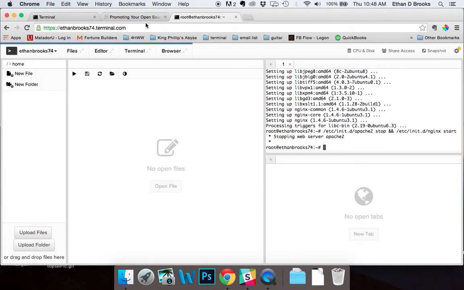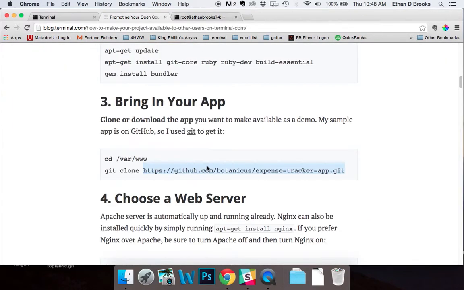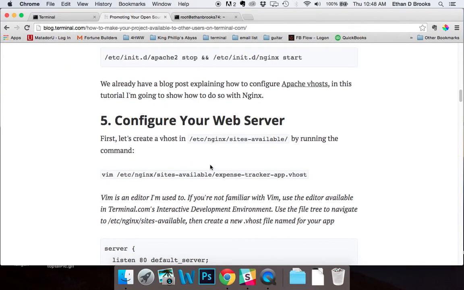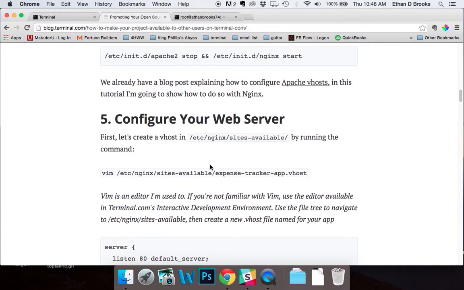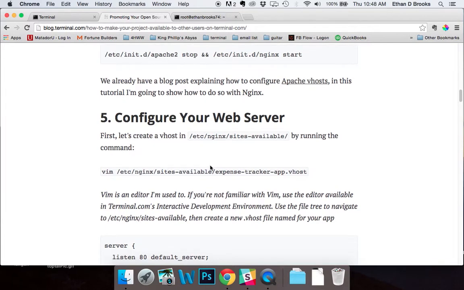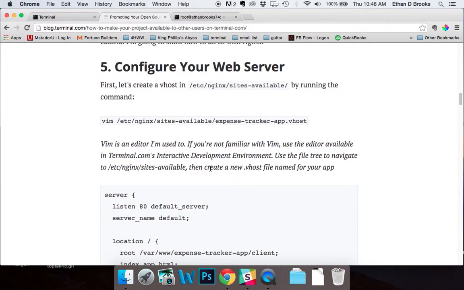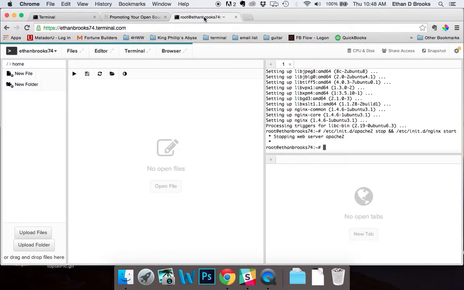Now the tutorial will tell you that you can configure this file using Vim, and if you're familiar with Vim, I'd urge you to go ahead and do that. But if you're not familiar with Vim, one of the great features of Terminal.com's IDE is that it also gives you access to a text editor and your file tree. So we can easily still modify this without any real knowledge of using Vim. And I'll show you how to do that here.